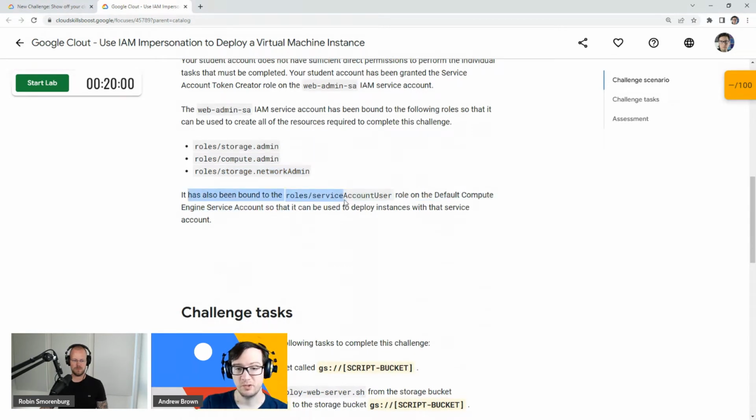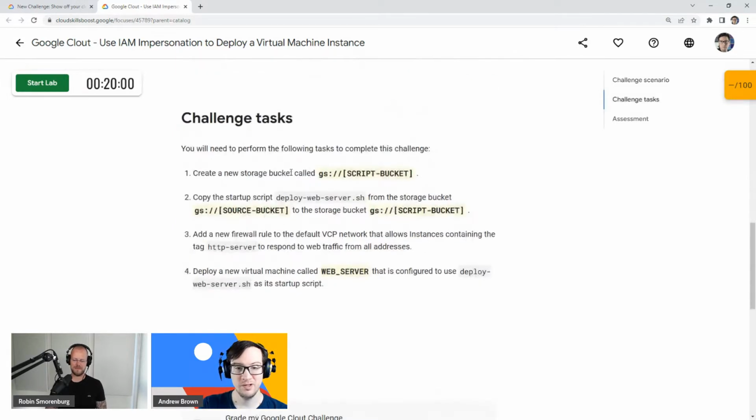It has also been bound to the service account user role on the default compute engine account, which Robin told me is a very, very bad practice to use directly, but we'll find out if this is our hack to completing it, because we don't know. We haven't done this one yet.